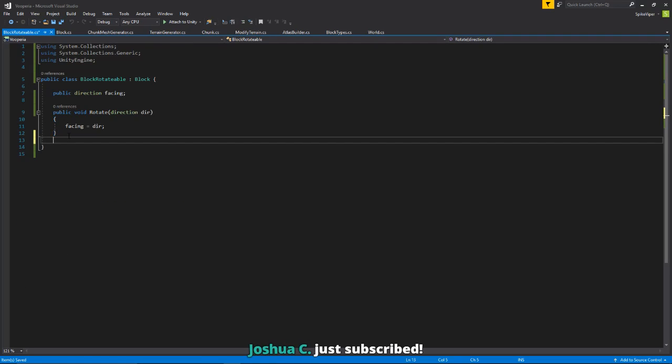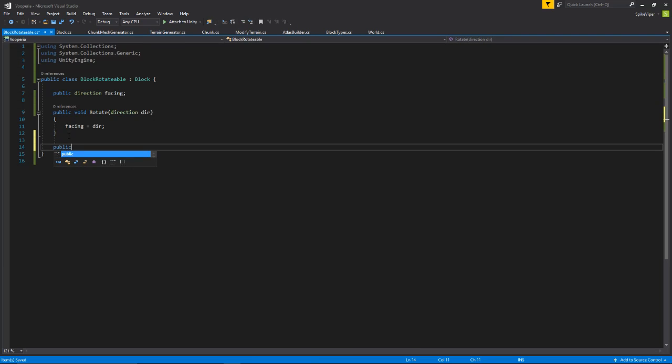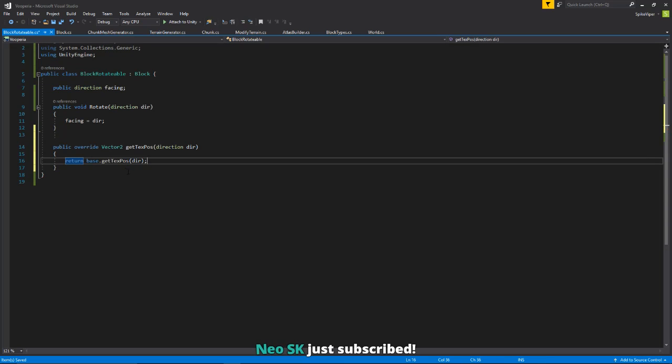So we're going to do public override Vector2 GetTexturePosition. It already knows, and we just have to write how this block will do it, and it'll do this instead. Yeah, pretty much. So let's figure out how we're going to go about doing this.